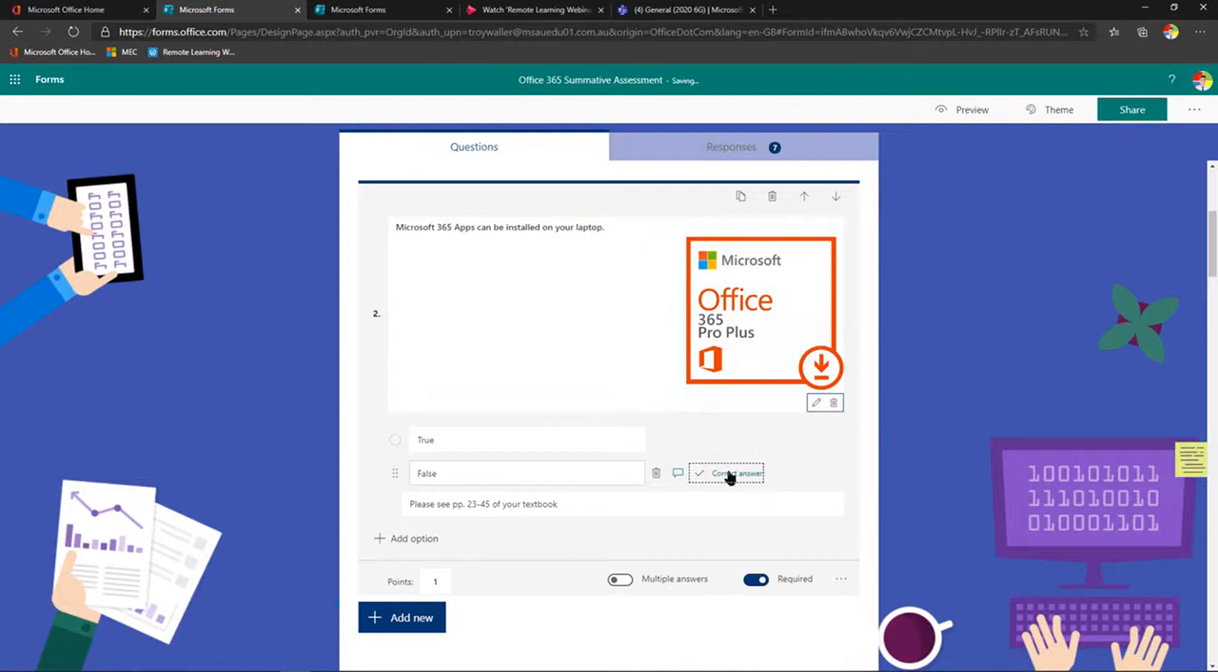If I wanted this one to be the correct answer, it's easy, I just click it there. Now I also have the option at this point of giving some generic feedback to everybody. For example, if my student got it wrong, I might say, please see page 25 of your textbook. If they get it wrong, it'll come with that feedback right then and there. I don't have to put that in there, depending on how I structure my assessment.